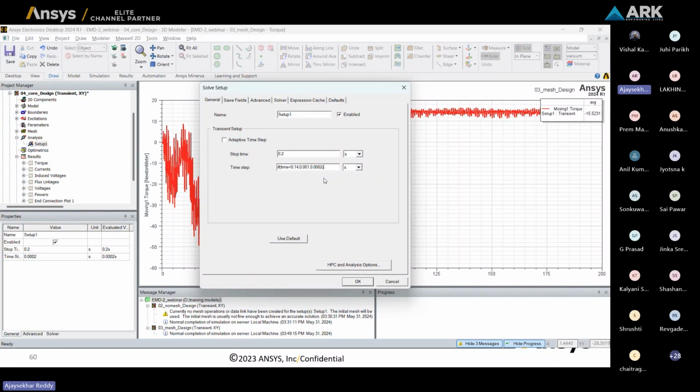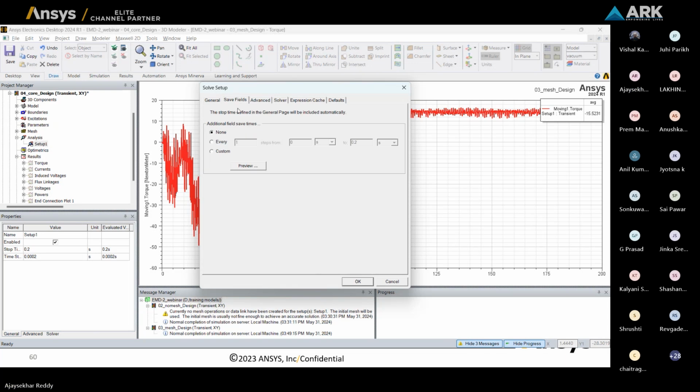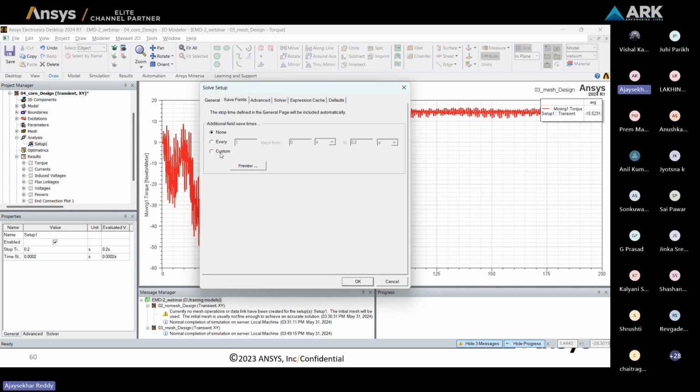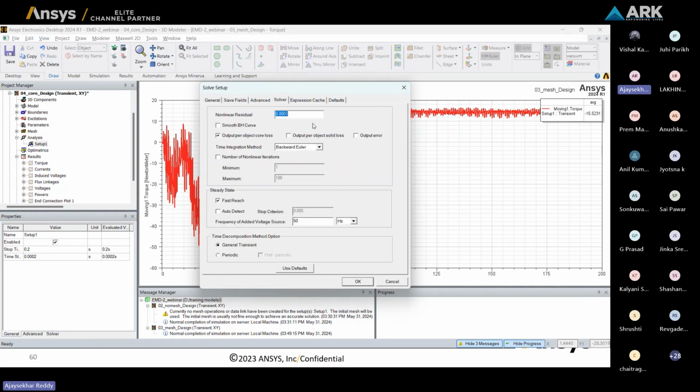So this is the condition we are going to apply. Up to 140 milliseconds, the time step will be 1 millisecond. After 140 milliseconds, the time step will be 0.2 milliseconds. Let's fit this. If you want to see the fields also, we can choose the field. But once we save the field, it automatically increases the simulation time. So right now let's just save the simulation as it is, not saving the field.